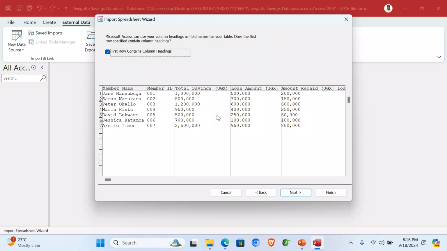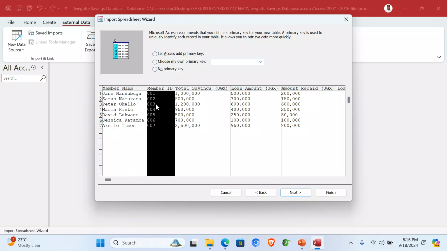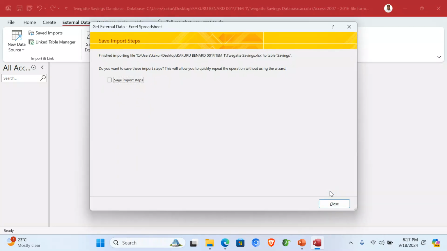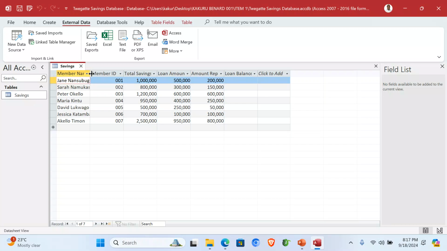I click next. First rows contain column headings. Make sure that one is ticked. Next. Next. Choose a primary key. We have member ID, so I choose that. I select member ID. Next, I can call this savings table. I can call it savings. I finish. I close. Now we have our table called savings.